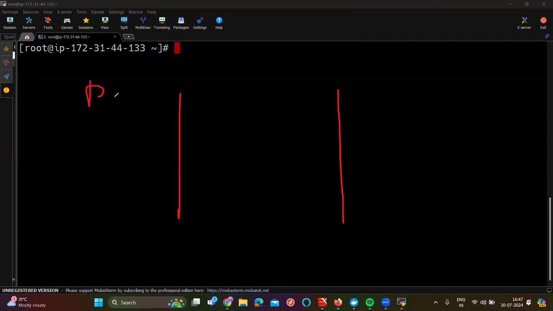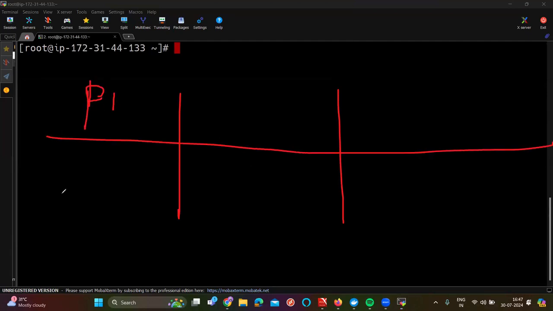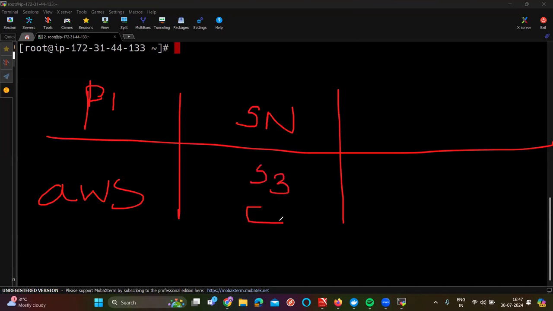Part number one will be your cloud provider name. What is my cloud provider name here? AWS. And part number two will be the service name. For example, if I am dealing with S3, I need to type S3 here. Now, if I deal with EC2, I need to type EC2 like that. So these two will be common. Part number one will be your cloud name, part number two will be your service name, and part number three will be the sub command.